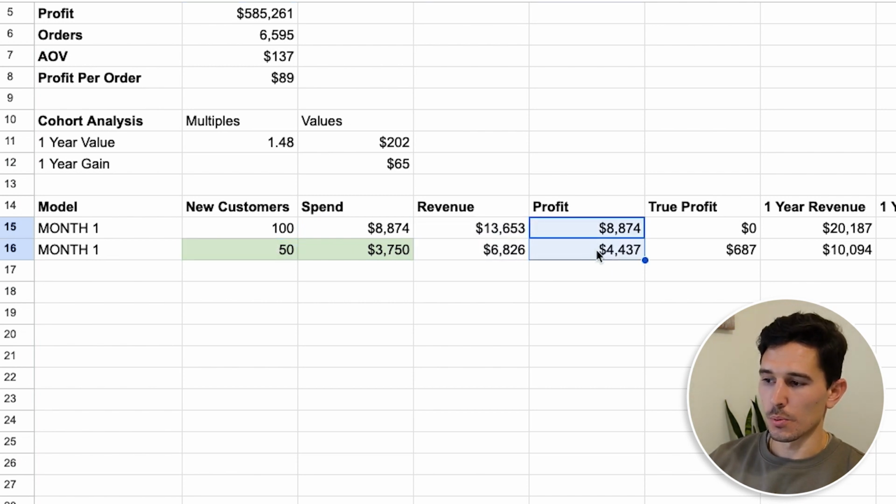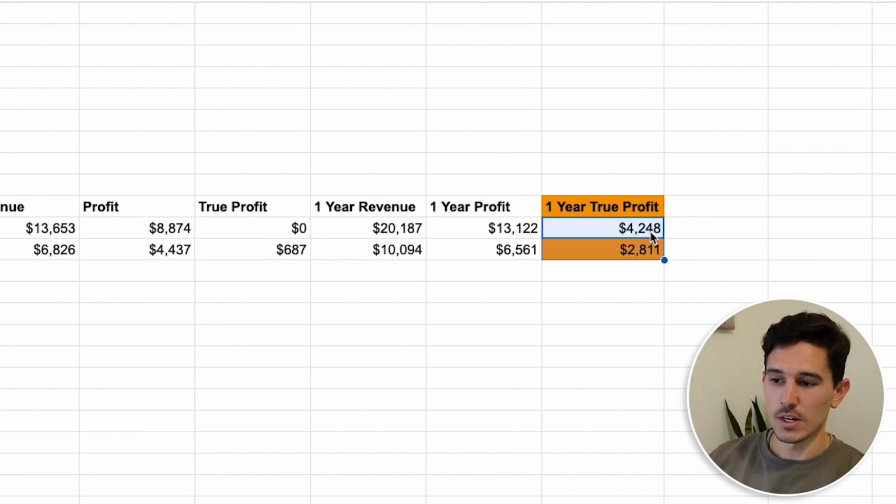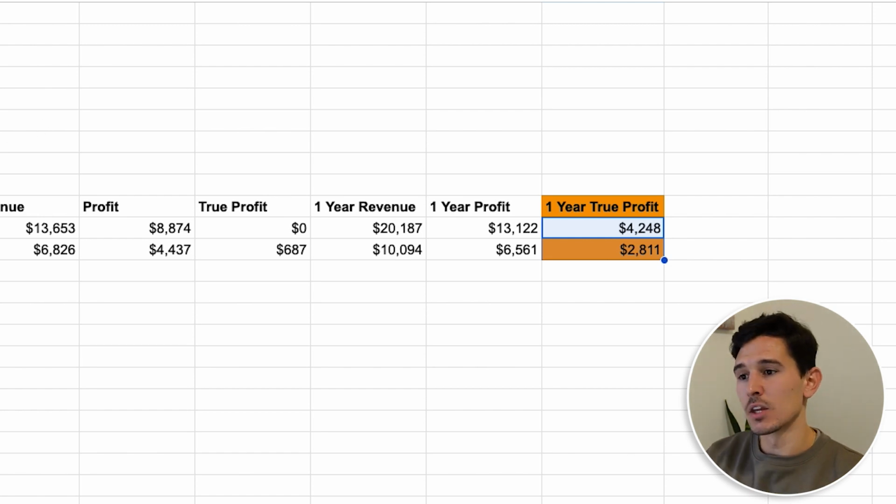Your revenue looks worse. Your profit looks worse. Your true profit looks a little bit better. Your 1 year true profit is nearly half of what it would have been if you just implemented a strategy that actually didn't make you money up front. So you're really just focused on acquiring as many customers as possible and saving their gains for a year from now. You could model this out 101 different ways.